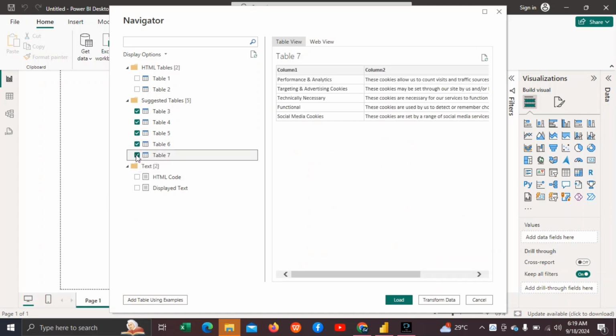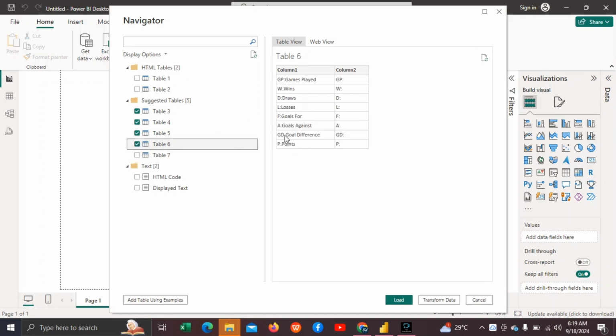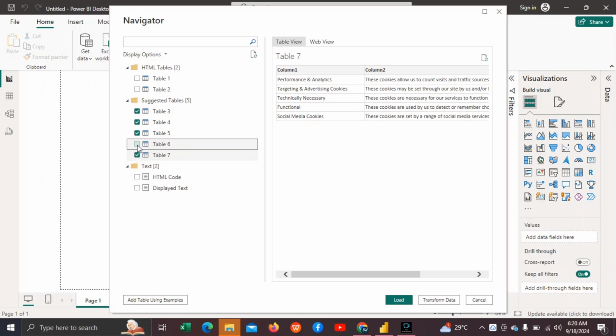So you see that this table 6 explains the abbreviations in other columns, like GP means games played, and so on. So you can just maybe exclude this table 6 and then select this whole table. Then you can either choose Load or Transform Data.